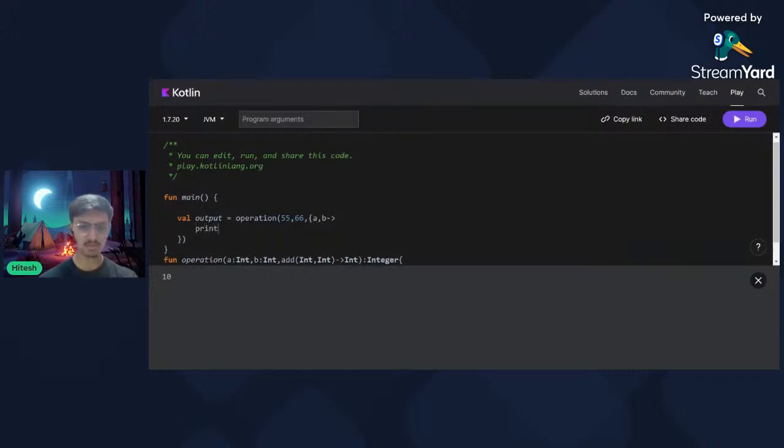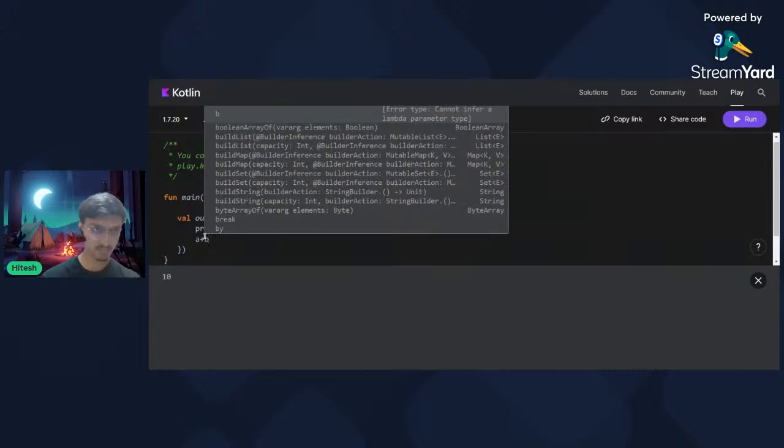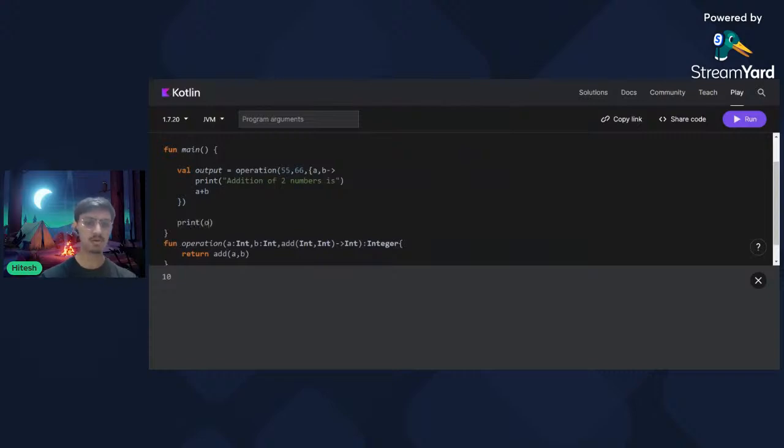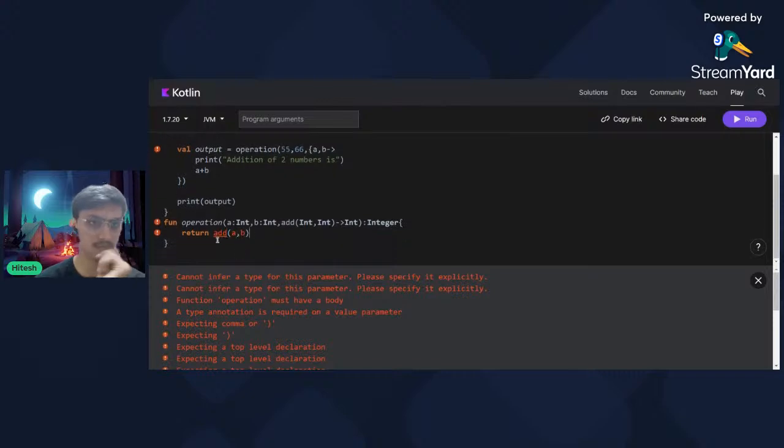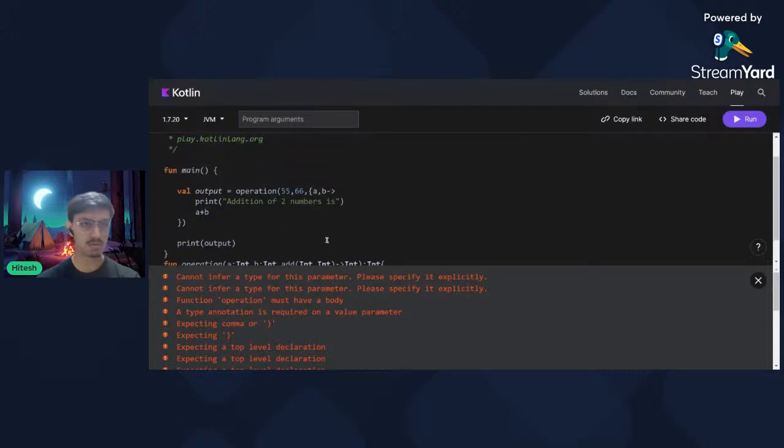Here we are in the function for addition of two values. This will return a plus b, and we'll print this output. We can return this.